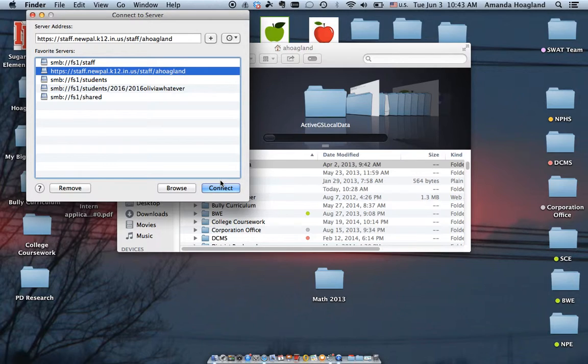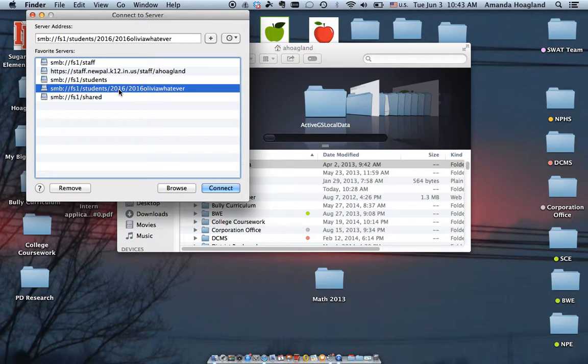All right, so we're going to go ahead and talk about this last address. This last address was just used as a demonstration, so you can ignore that one. If you have completed the instructions properly, you will have added 4 different servers to your favorite servers list.